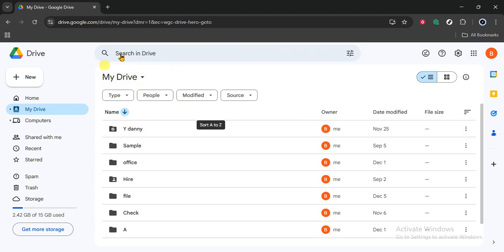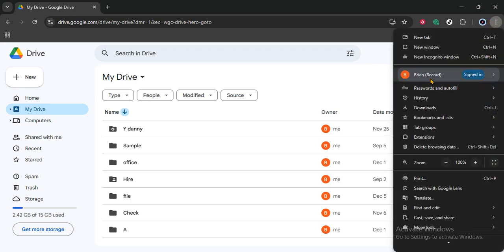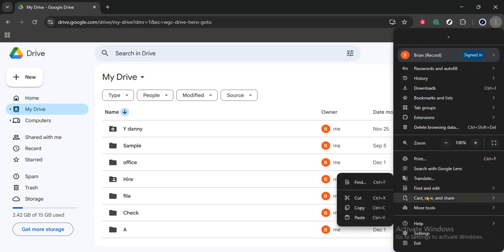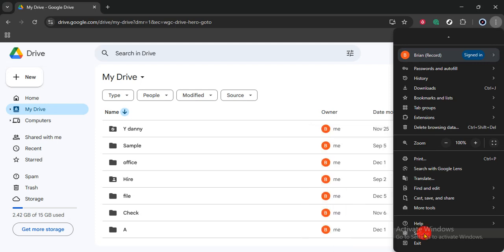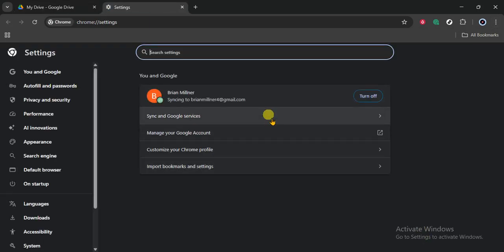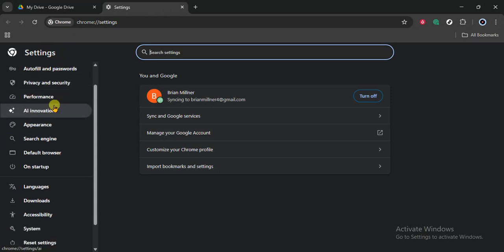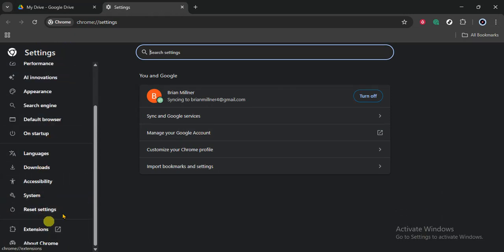Now look to the very top right corner of your browser window for the three-dot menu. Click that menu to open your browser options. From there, scroll down until you see Settings and click it to open the full settings page. Inside Settings, glance at the left-hand sidebar and scroll down until you find the section labeled Reset Settings. This section is designed to quickly undo changes that might be causing unusual behavior. Go ahead and select it.